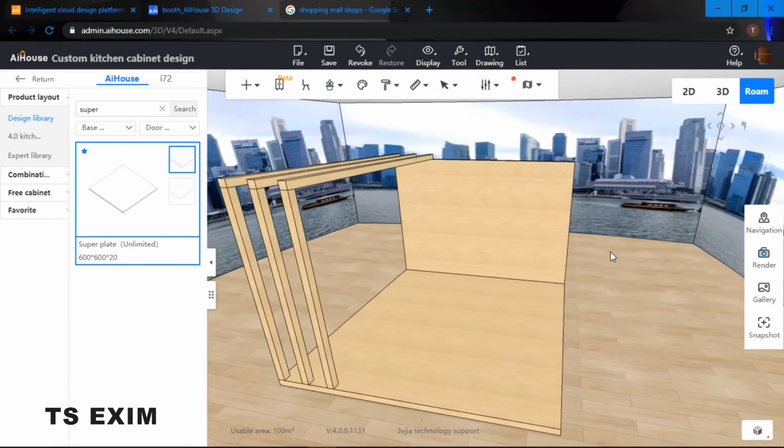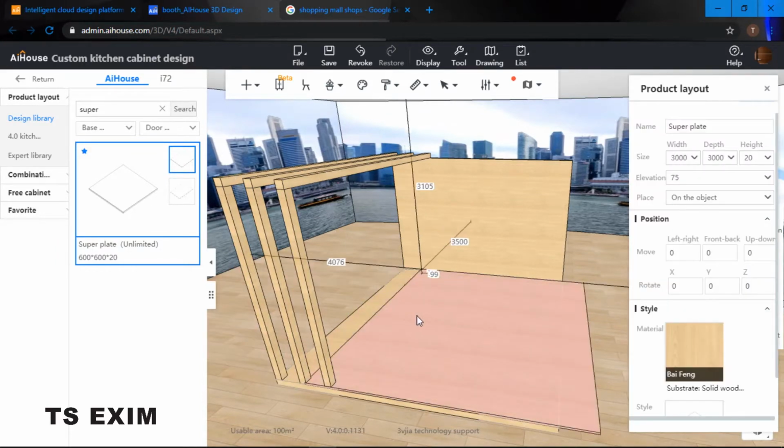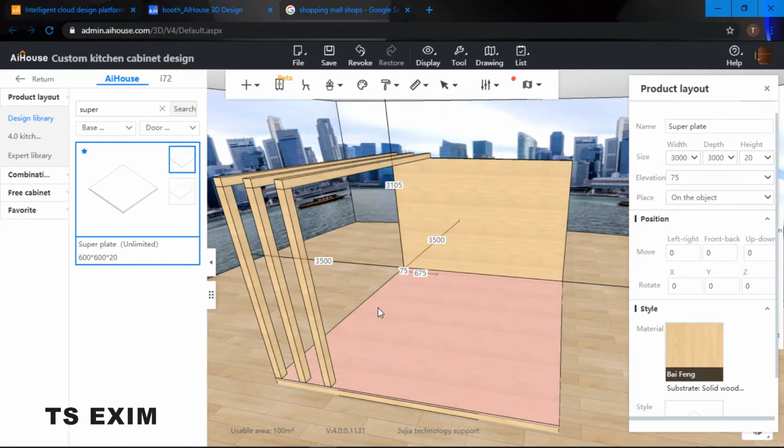Next thing I want to do is to create an island. Same thing, we are going to use super plate. I'm going to drag it on top here. Next thing we want to do is resize this. We are going to resize the width to 600. The depth, I'm going to resize to 2004.